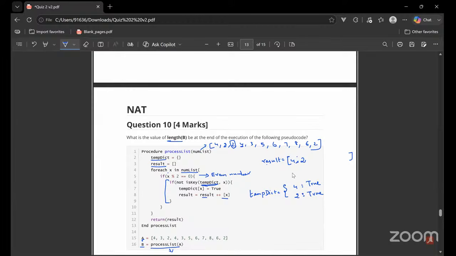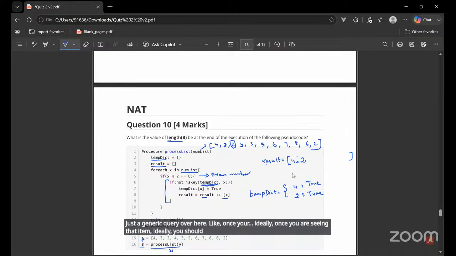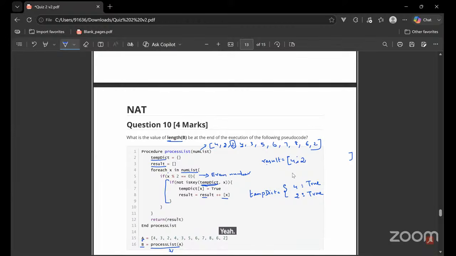Now again 4 is there. Is 4 divisible by 2? That means it is an even number. And now I am checking whether it is present or not. Like once you are seeing that item, ideally you should be marking it as a new item, like not in the list. So why are we flagging it true or false like that?